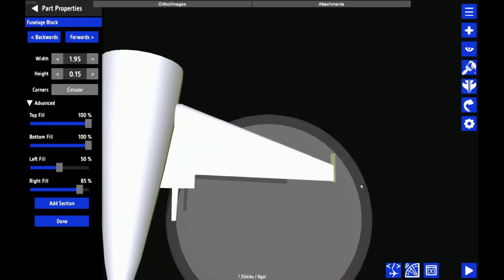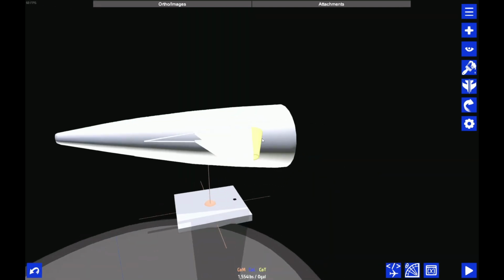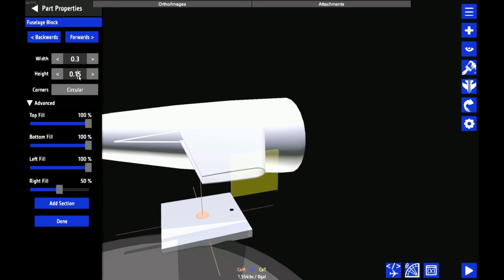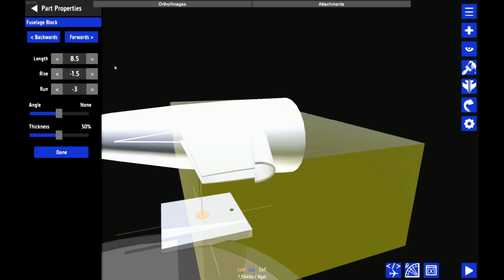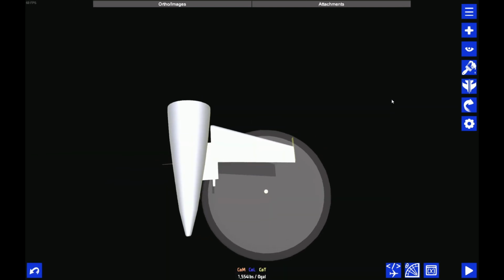1.95 can be the width, and upon looking at that, it does not look right at all. To fix this problem, I'm going to make the height twice as much. Therefore, the leading edge width will be twice as much again, and the same goes for the main fuselage width. And twice 1.95 is 3.9, and this looks much better.